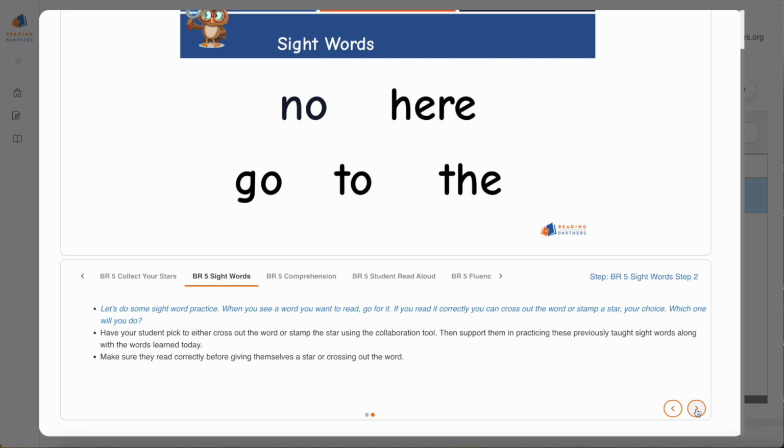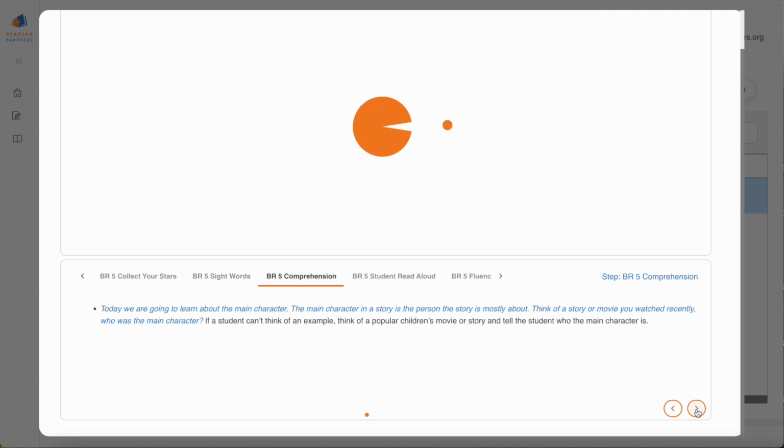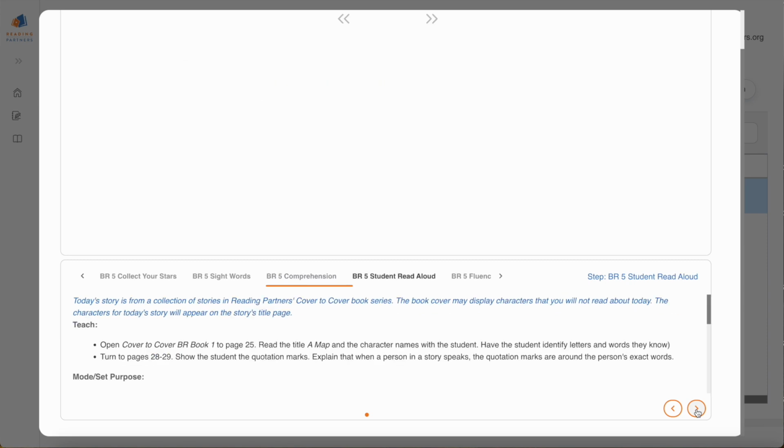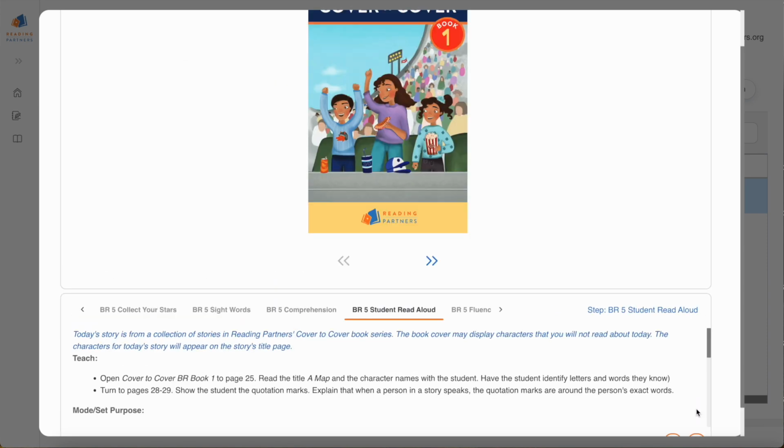As a reminder, this tutor guidance at the bottom of the slide updates automatically with each slide. The blue text is what you'll say out loud to the student, and the black text is the guidance for you as the tutor. To review the rest of the lesson, use the orange navigation arrows in the lower right-hand corner to click from slide to slide, and you'll see that the tutor guidance updates automatically.